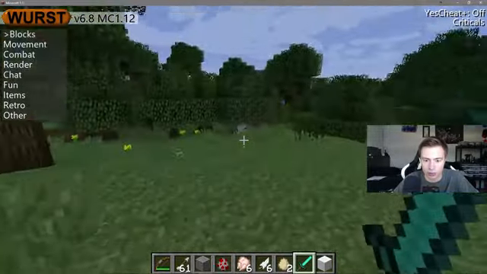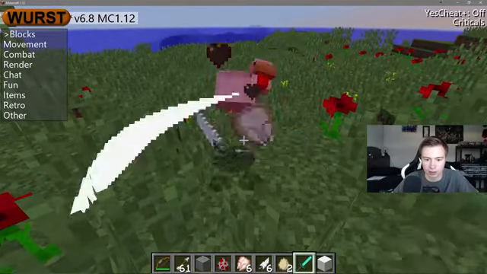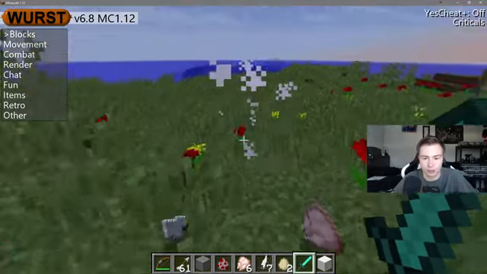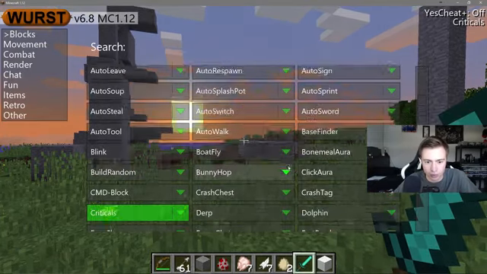Watch my feet. See the little hop? That's how you get a critical strike. That is pretty much it.